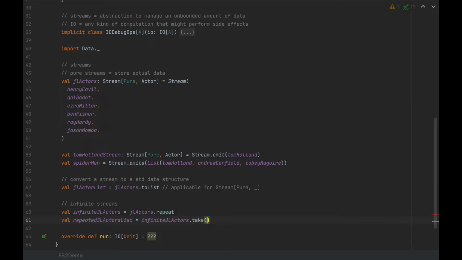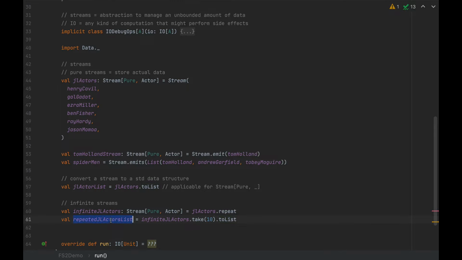So take, for instance, take 10, and then I can convert that to a list because this repeat transformer will transform a stream of type pure actor into a stream of the same type. So the type will continue to be stream of pure actors. And this take transformer will process the exact same types. Cool. If you want, you can test this out.